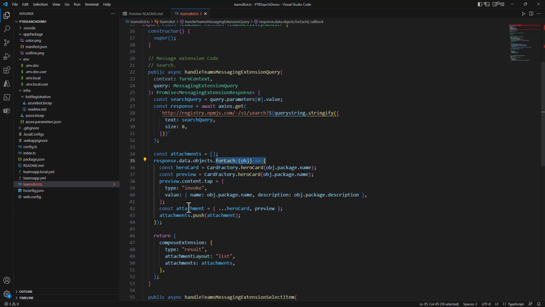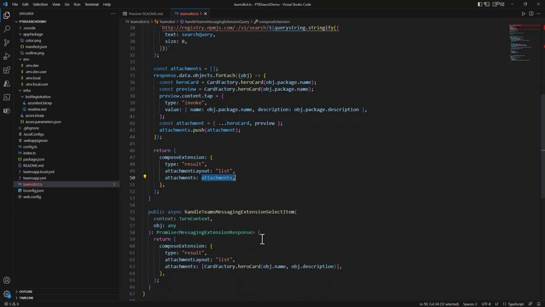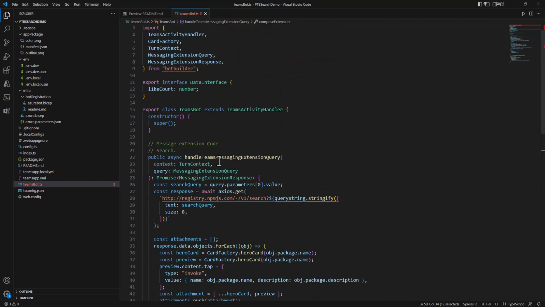But for each of the resulting items, we can simply create a hero card and a preview card, and we can set the content of the attachment that we push into the array of attachments, so that at the very end the result of the handleTeamsMessagingExtensionQuery method will be a result made of a list of attachment objects, and then the UI of Teams will render the result through a set of adaptive cards in the UI, as you will see shortly. And then we also handle handleTeamsMessagingExtensionSelectItem, which is the event that happens whenever an item in the result list is selected, so that we can see additional details about that item.